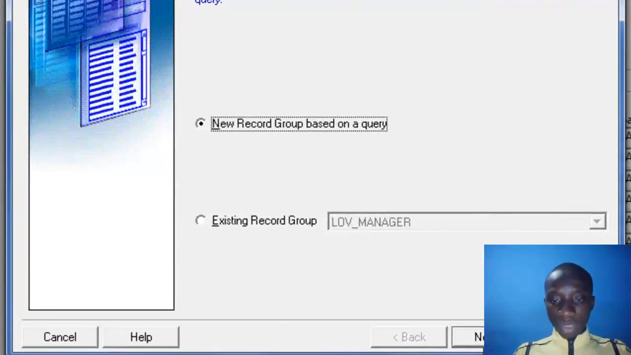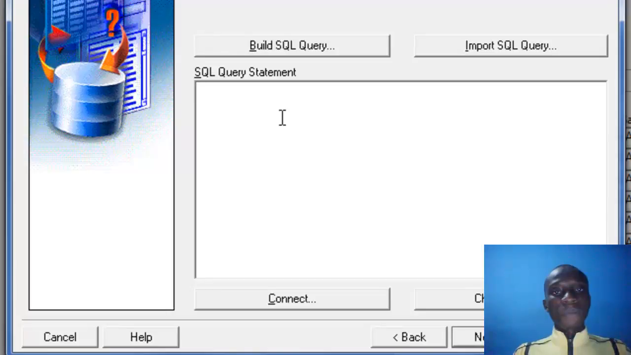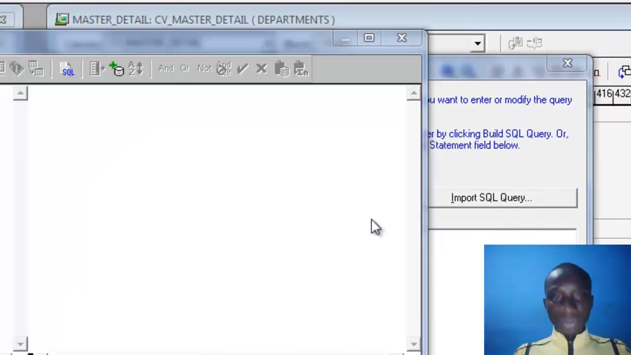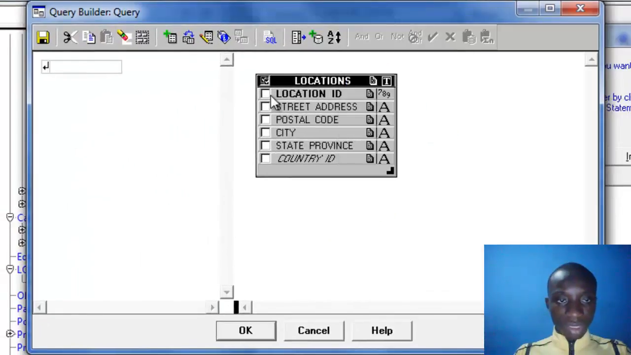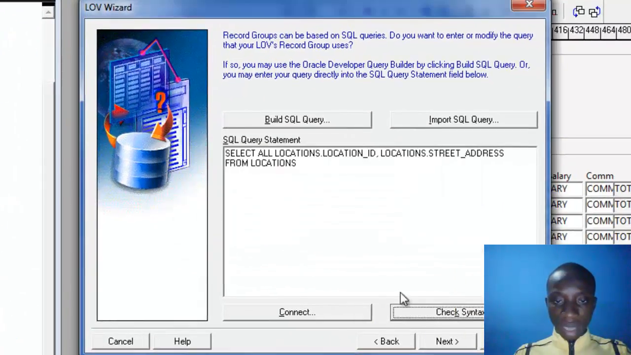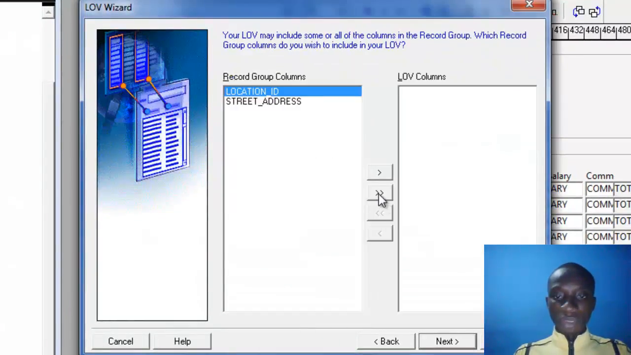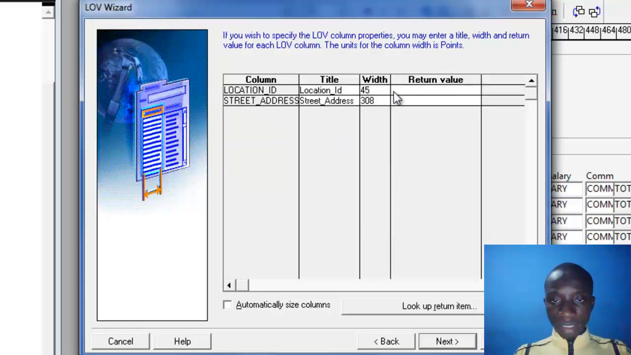New record group based on a query. This time I would like to use the other method to get our SQL query statement. So we use the build SQL. We go to location, double click, close. We display location ID and then street address and click OK. Check our syntax, everything is correct. Click next. You move your record columns to your LOV columns and click next.